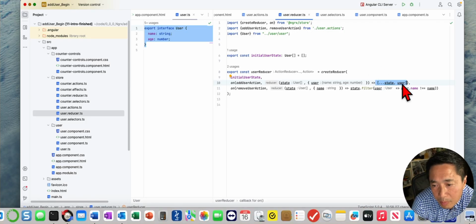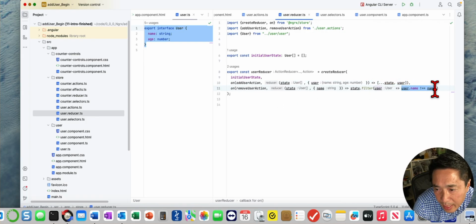So what this one does is basically create a new array, grab the old array and tag on a new user, and so it adds it. Okay, and this same thing, this is filter, is basically passing everything that is not the name, so just leaving out the name, and that's equivalent to removing the name. Okay, so that is a reducer.